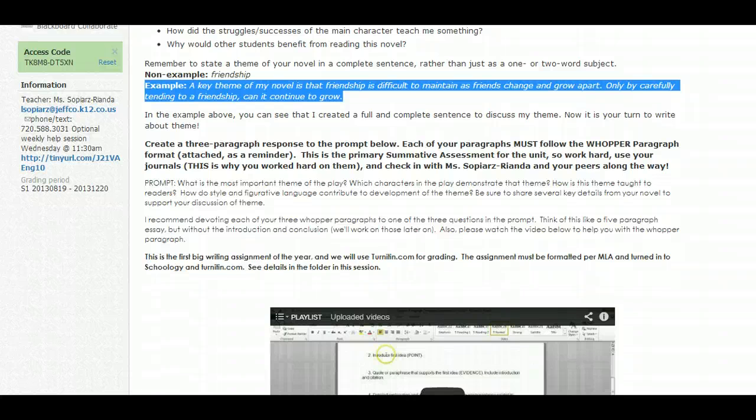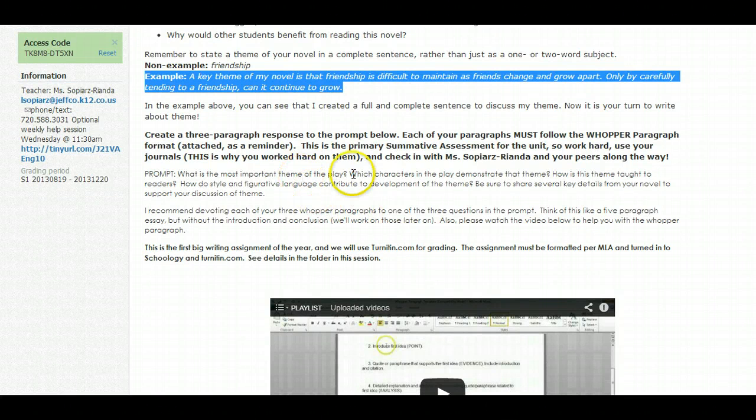So you can see very conveniently that there are 3 questions in this prompt. I would highly, highly recommend that you devote your 3 Whopper paragraphs to one of the 3 questions in the prompt. So take a paragraph to answer each one of those questions.